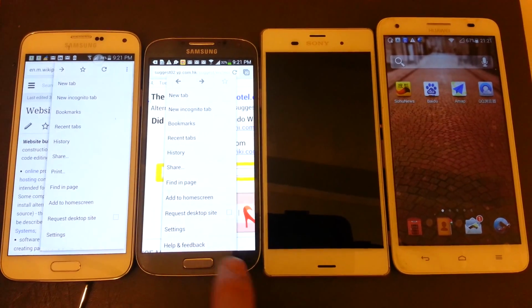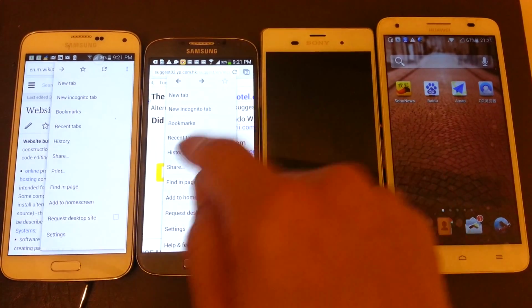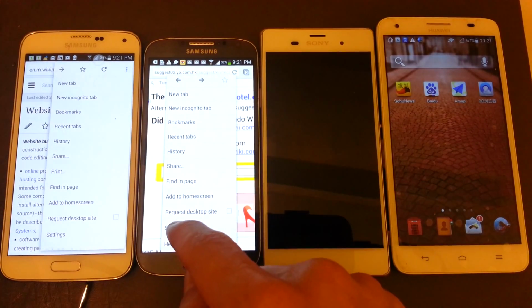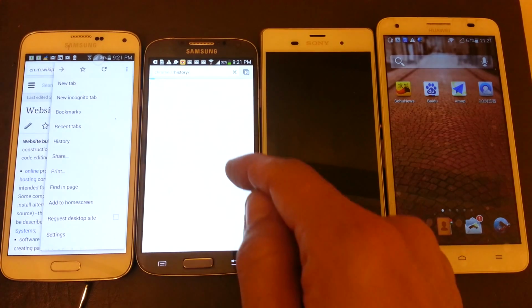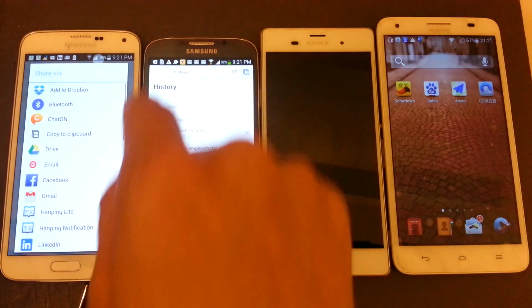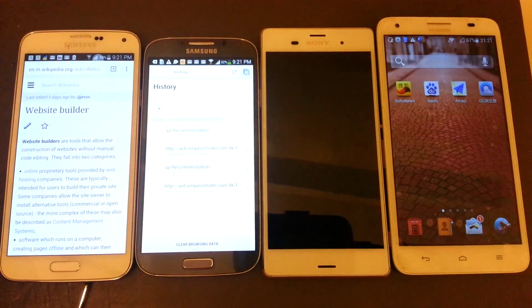The menu button, depending on what phone you have, could be on the right side instead of the left side. So from here, I see history and I see settings as well. I'll click on history, because history is the one it is. Oops, let me go back to history in here again.